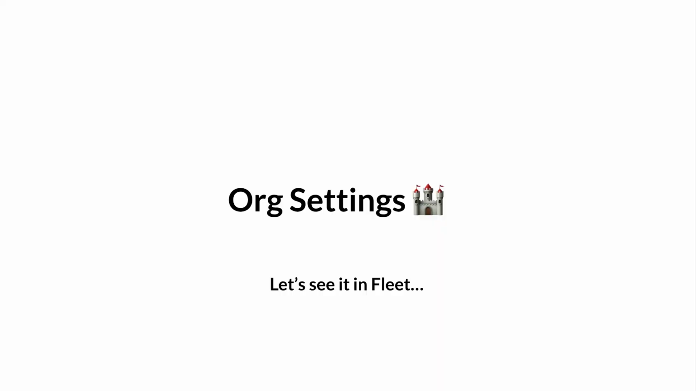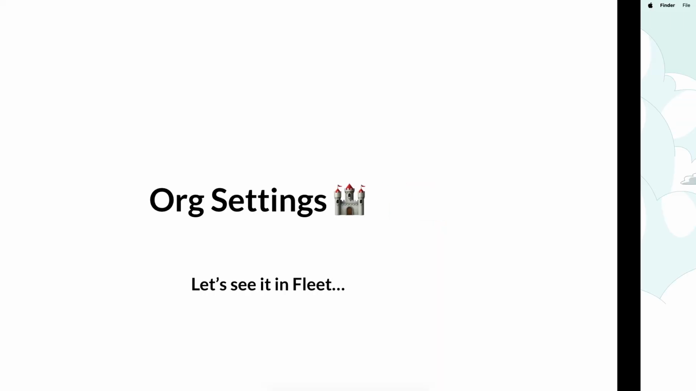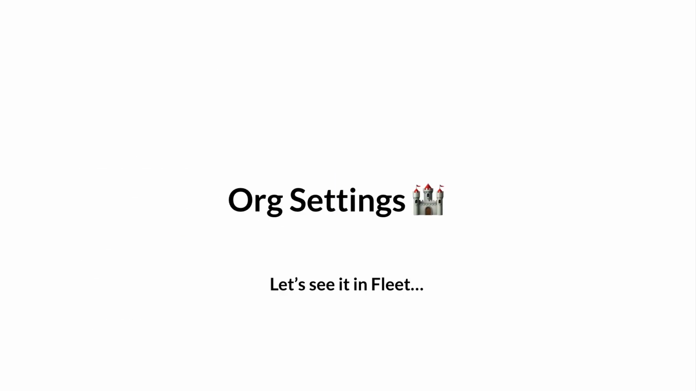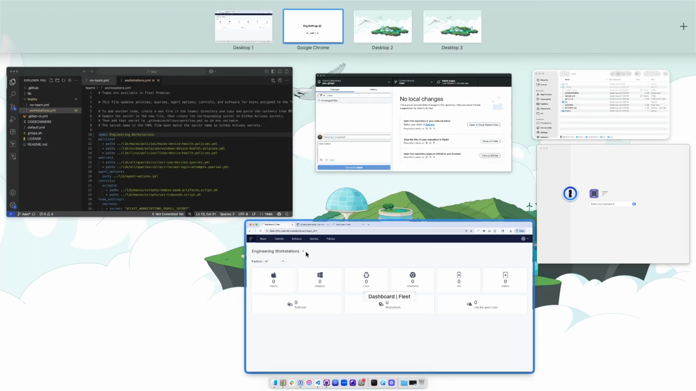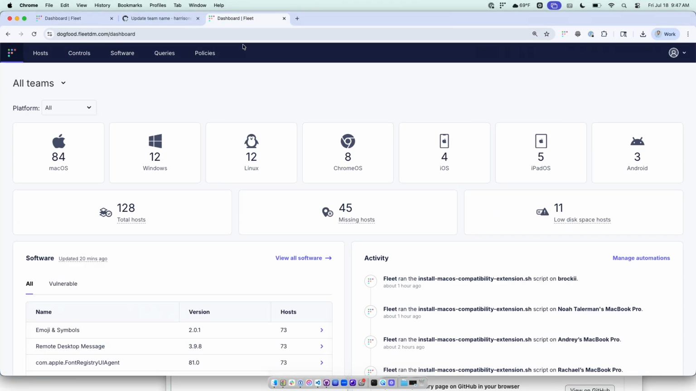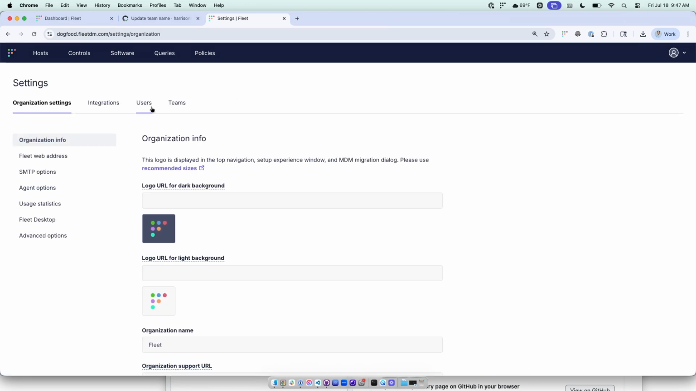So organization settings is another thing that you can manage all in code. In the Fleet UI, it'll look something like, if we go over to our, I'm going to go back to dogfood just because it's actually built out. If you come into settings, you'll see all sorts of things like organization info. This is where you can do single sign-on. You can do all of your webhooks and integrations here. So basically anything that is organization, you can manage in code, which is what we're going to do right now.